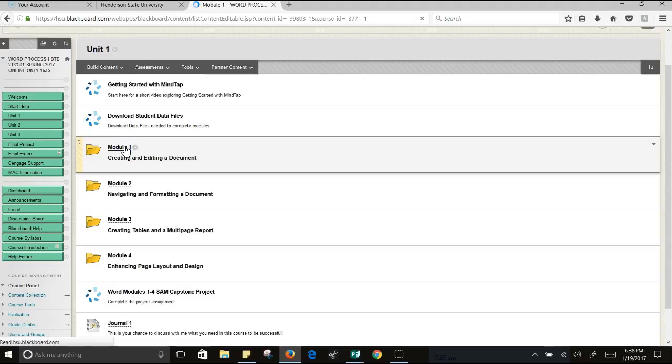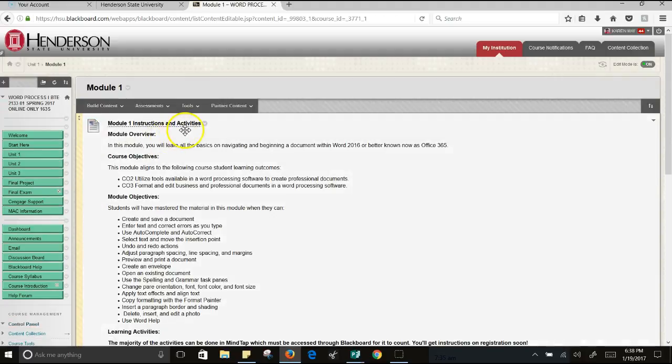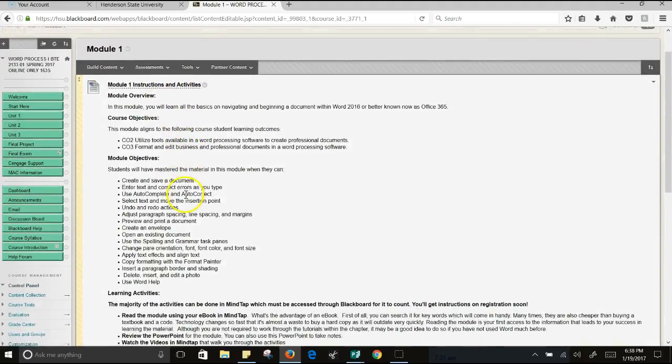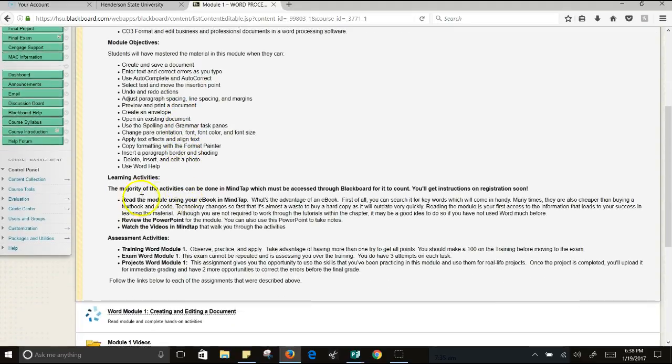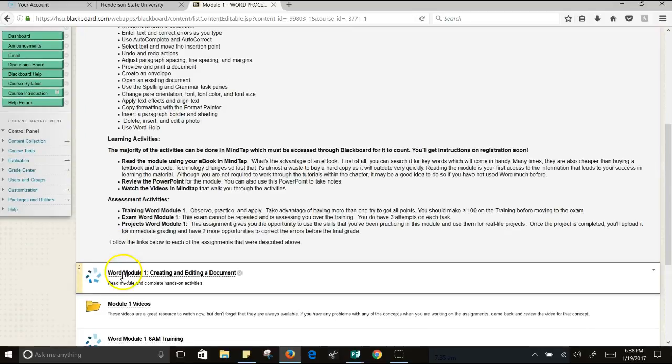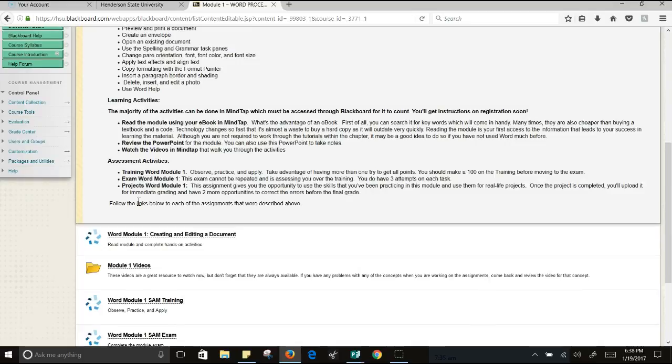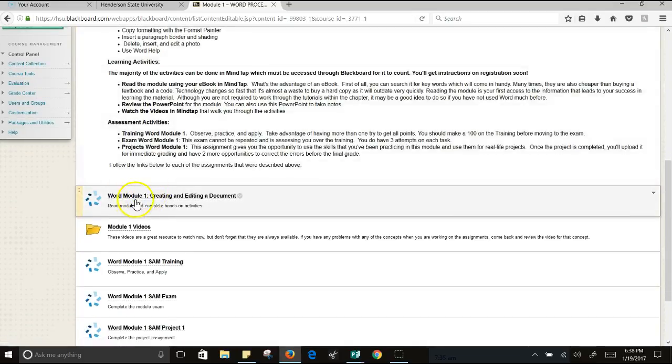So click on Module 1. Be sure you read the information to get an idea of what you'll be learning in this chapter, what you should be doing. Read the module using your ebook, which you'll do down here, and your assessment activities. So start with Word Module 1.